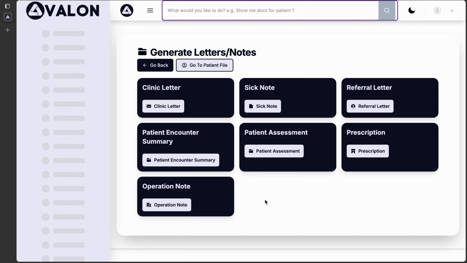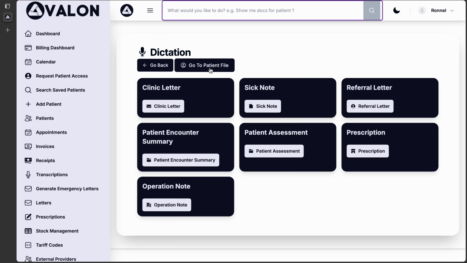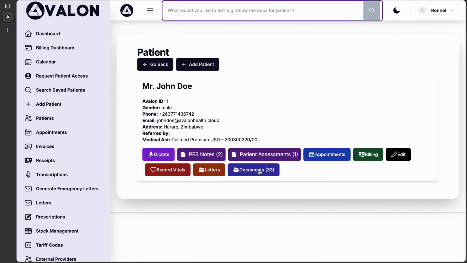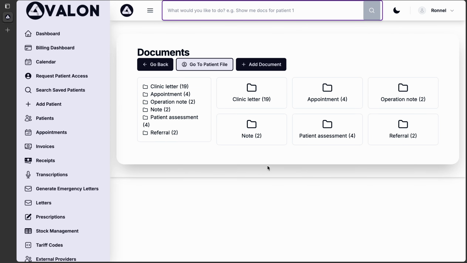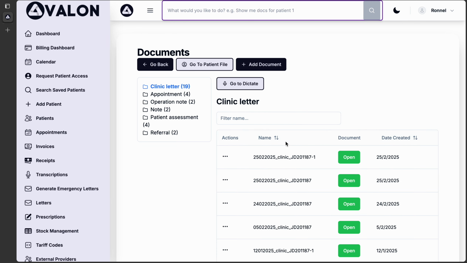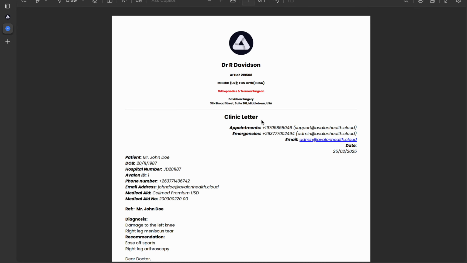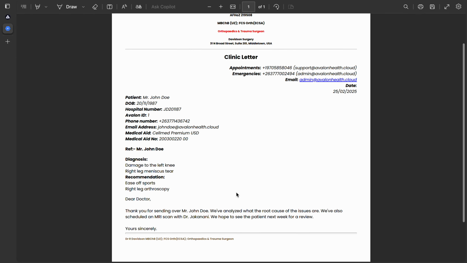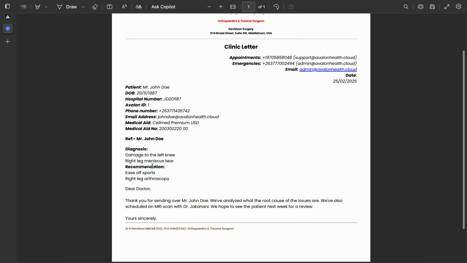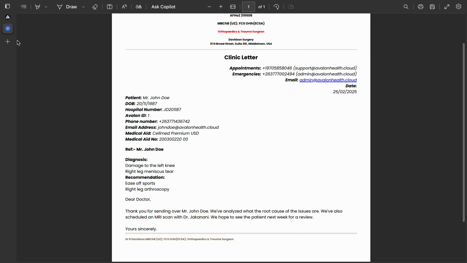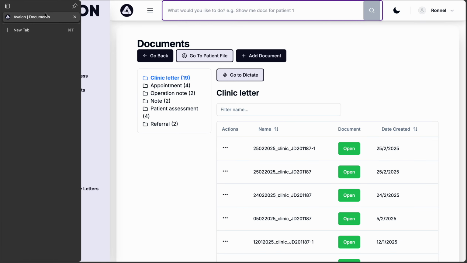If we want to be able to see the document that we just created, we can go to the patient file, and we go to documents, and we can locate the document under clinic letter, and we can open it up. Then, as you can see, the letter was generated and saved and linked to the patient.